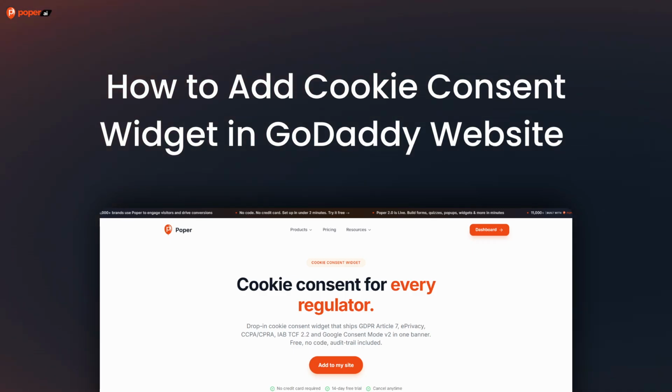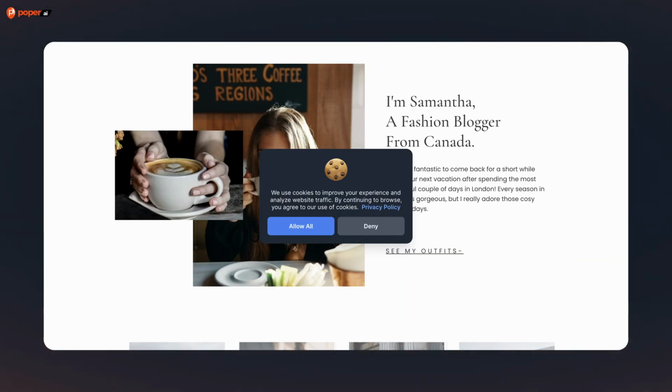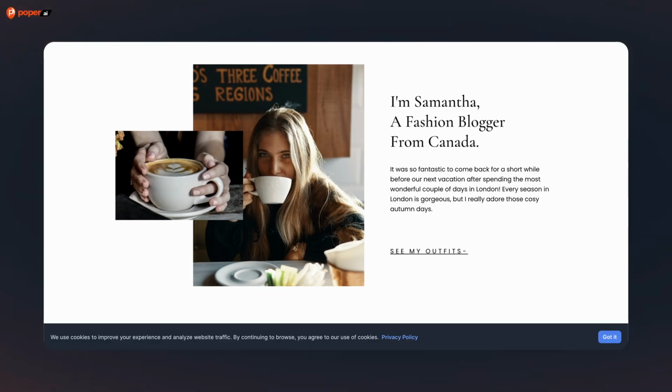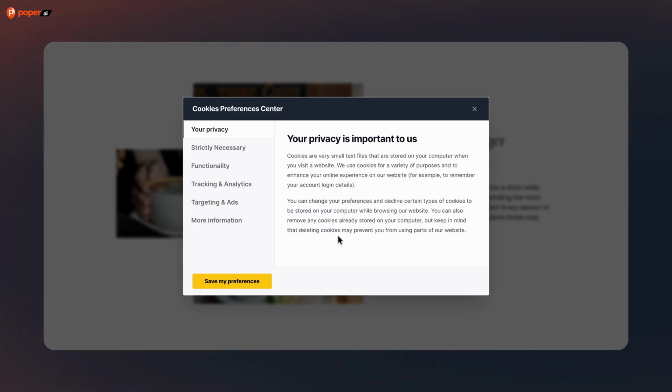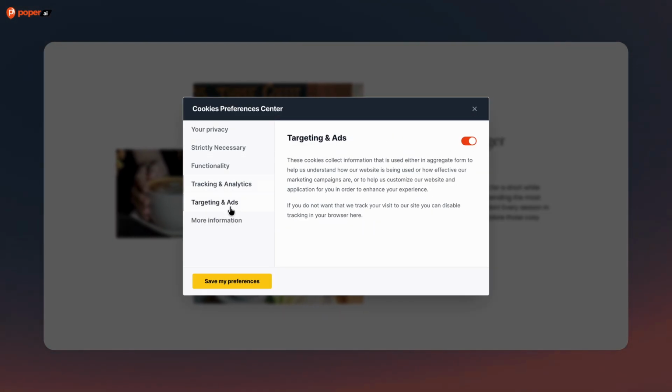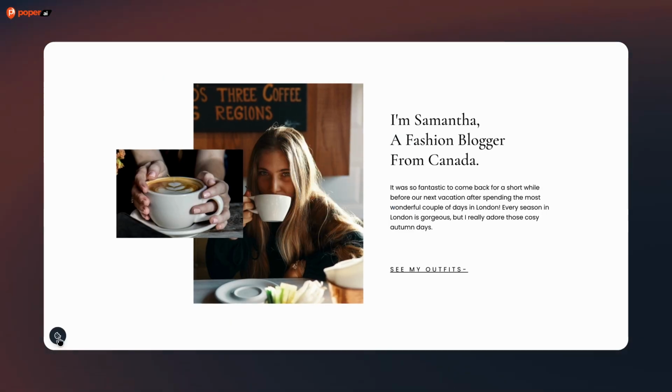In this video, I'll show you how to add the Poppers Cookie Consent widget to your GoDaddy website. A cookie consent widget helps you inform visitors about cookie usage and manage consent preferences in a clear and user-friendly way. So let's get started.